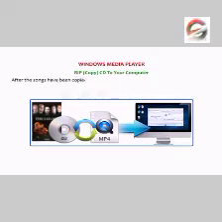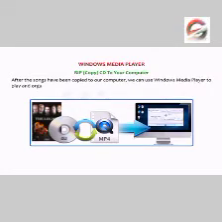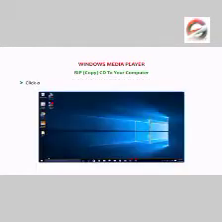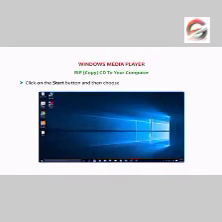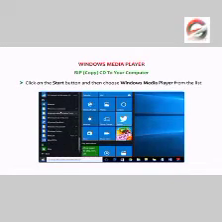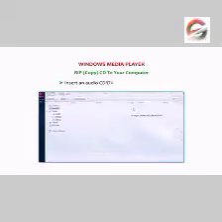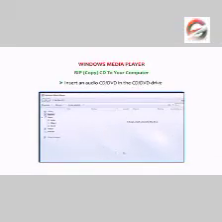After the songs have been copied to our computer, we can use Windows Media Player to play and organize the songs, create playlists, and copy music to a portable device. Click on the Start button and then choose Windows Media Player from the list. Insert an audio CD or DVD in the CD or DVD drive.